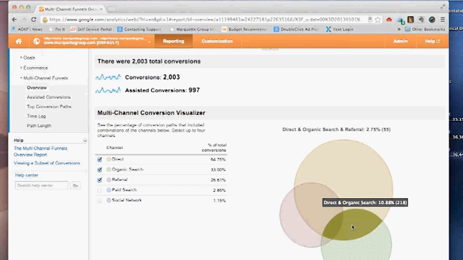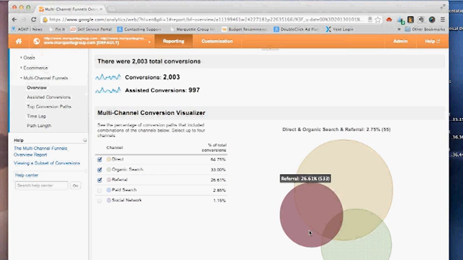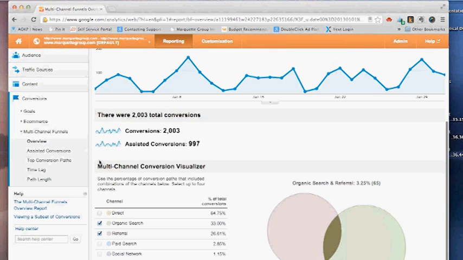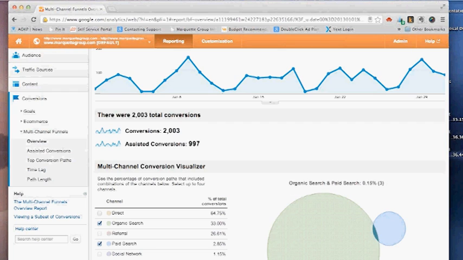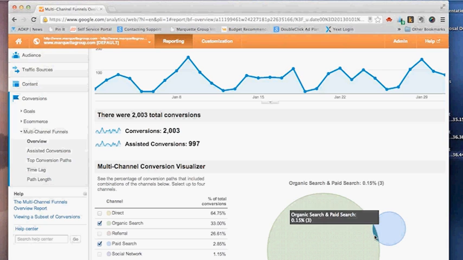So this just allows you to give the proper credit to certain channels. For example, with paid search, you may have people who are doing paid search clicks and then are doing an organic search click and then converting. In our case, we've got a relatively low percentage, but it's just another way to understand that people may not convert on their first visit to the site.